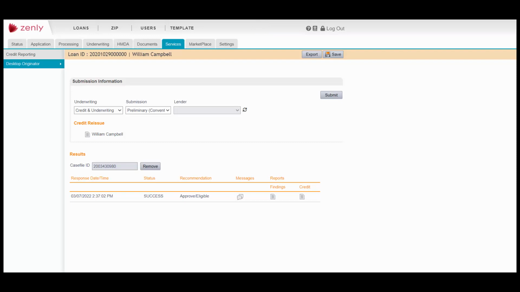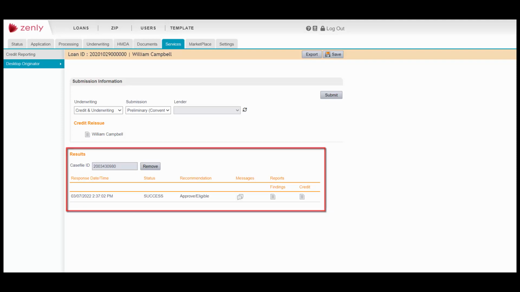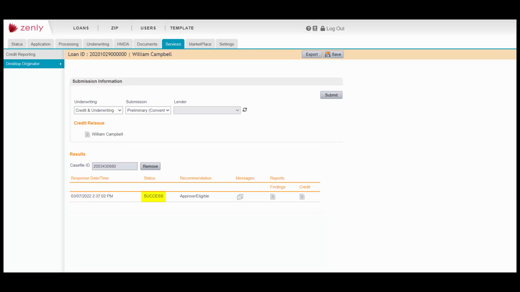After you've run Desktop Originator, you'll see your results will come back. This is in the lower section. It will tell you the time you ran it, the status, if it was successful or had an error, the recommendation, approved, eligible, or if it had an error again. Messages, this is where you could click and see where any of the errors are coming from if you're missing any information that needs to be filled in. The report findings are out to the side of that, so if you do want to see the approve eligible findings, you can click in there. And the last item is the credit report. You can see the credit report that is linked to this Desktop Originator.